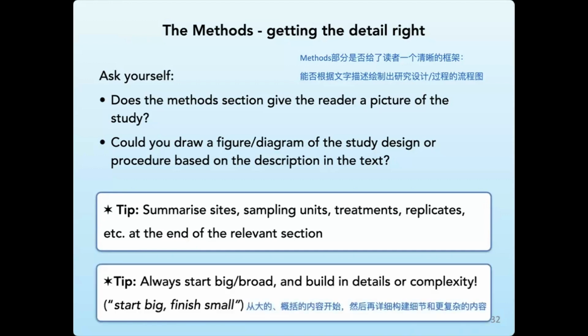And again, this concept of starting big and finishing small is important in the method section. So you'll see this in so many papers, we usually start with a description of the study site, the climate, maybe the soil type or the vegetation type, whatever is obviously relevant to the study, but we start broad. And then we'll build in, for example, transects, plots, sampling units, and treatments. Then we'll start talking about sampling for individual variables. So we tend to do this, start big and build in details or complexity in the methods.